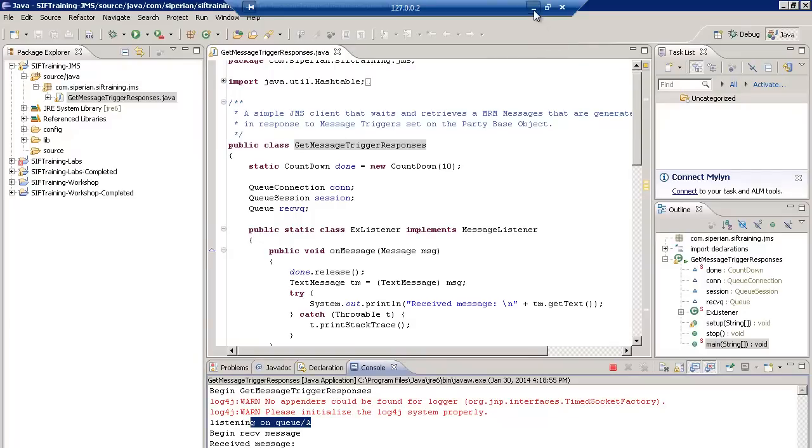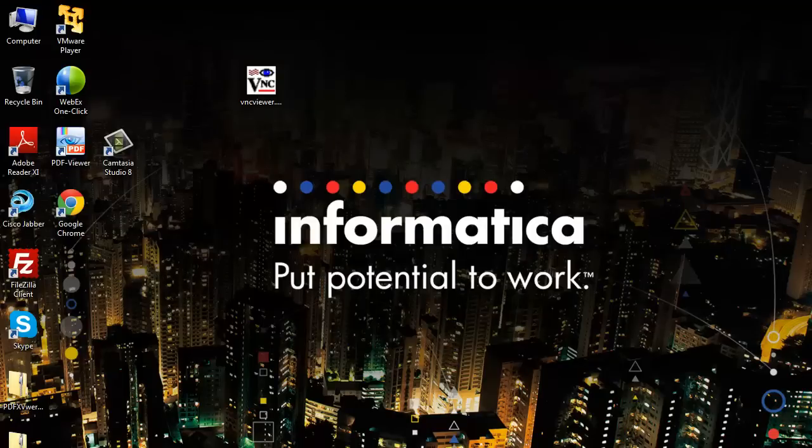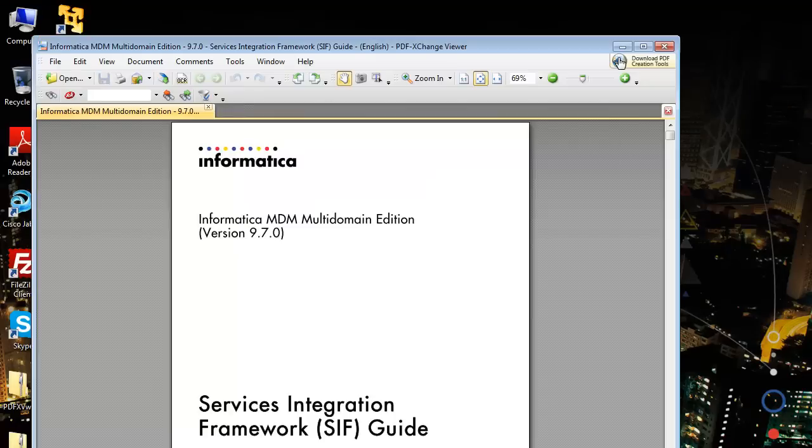I want to leave you with a great document that I think you should download from the Informatica website, and that is the Services Integration SIF Guide. That is a great book, and that concludes our demo. Thank you.